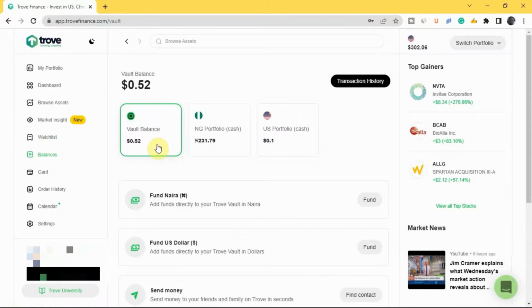And also the money in your vault balance, you can also transfer it to your Trove dollar card to make international payments. If you want to know more about that, watch the video on how to use the Trove investment app. The link is in the description of this video. And that is for the vault balance.